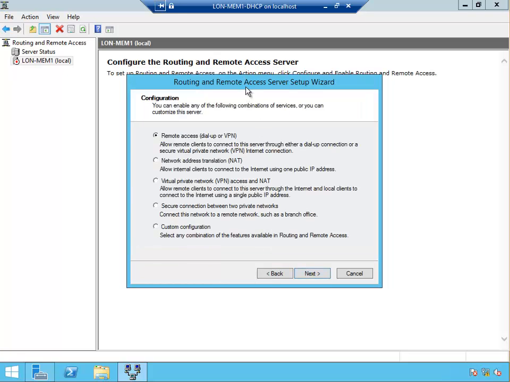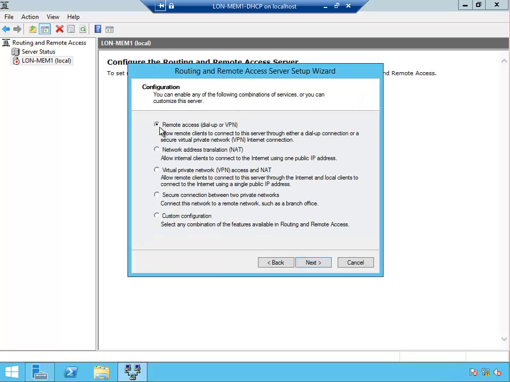Next. Now here we have a few choices. We can configure remote access for dial-up or VPN. That's what we're doing right now. We can configure this server to be our network address translation that we saw at the start of the lesson. We can configure this server to be both VPN and NAT. We can configure this server to secure connection between two private networks, or custom configuration. Here we can configure routing; we'll come back to that. We'll choose this remote access, dial-up or VPN.